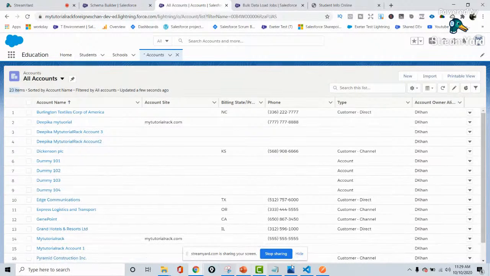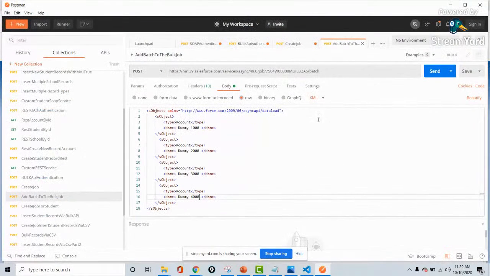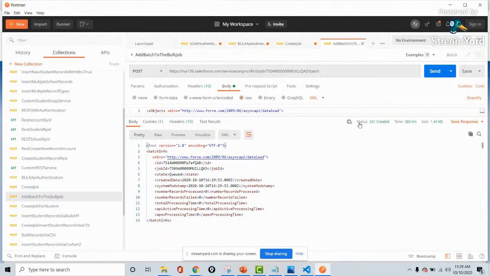Now from my Postman I'm going to make a request, and I'll hit the send button. You can see the status that came back is 201, which means everything went successfully, and it tells you how many records it's trying to insert. Right now it's queued. Queued means this is an asynchronous process. It doesn't happen right away. Whenever the resources are available, you will see the status change.